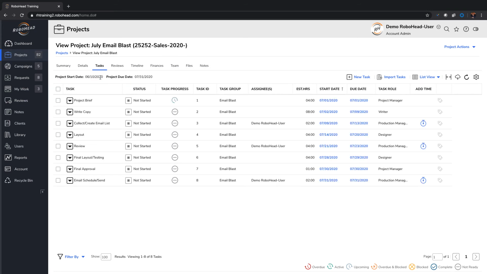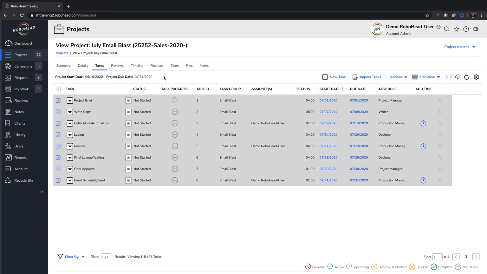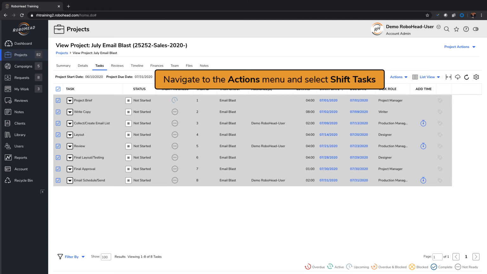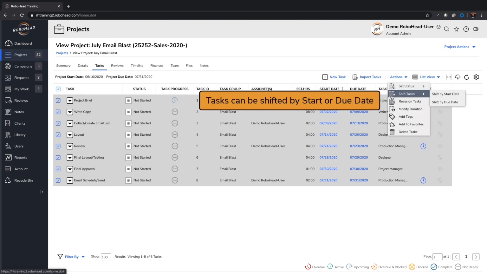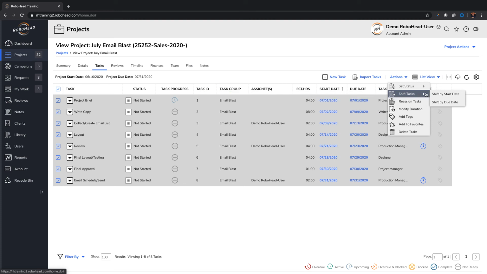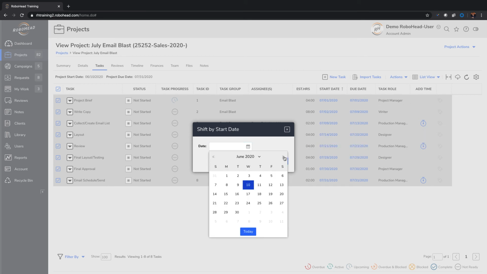You can also use the list view to shift the entire schedule of the project. Click the Select All box at the top of the list after making sure you're viewing all tasks. Then navigate to the Multi-Select Actions menu and select Shift Tasks. You can shift by the start date of the first selected task or the due date of the last selected task.